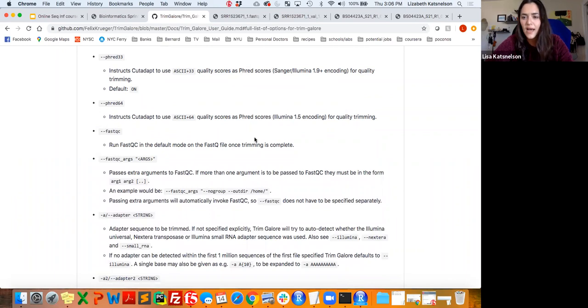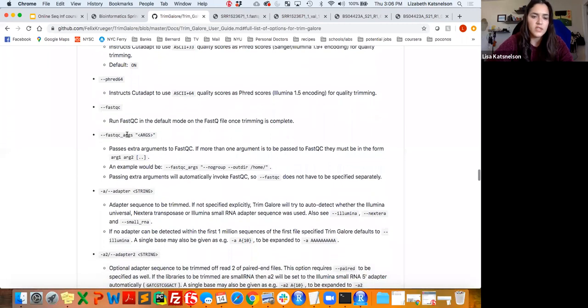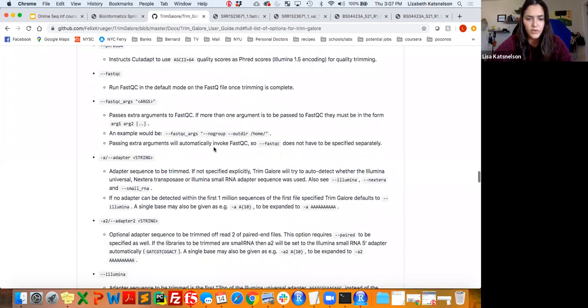Did it get rid of any adapters that were there before? What does your file look like? Is it ready for alignment? This fastqc args, I think you can just tell it where to output a fastqc file if you're doing it.